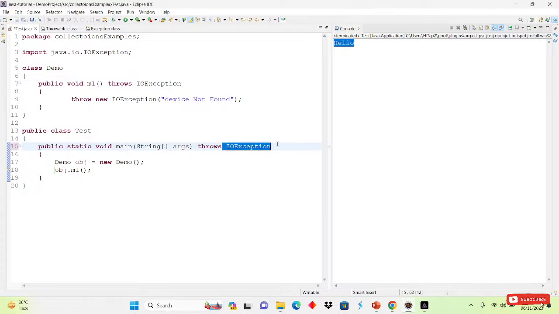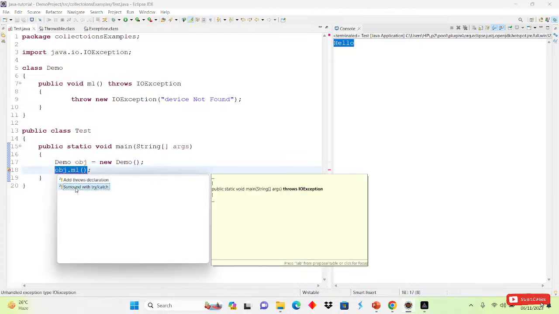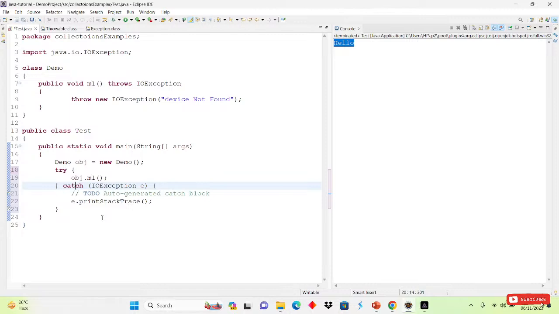But after that, JVM will hand over this object to the default exception handler, so it will not be possible. So simply you have to write here the try and the catch block. Simply I am writing here try and the catch block like that. Okay, and whatever we write inside the catch block, that will be printed.